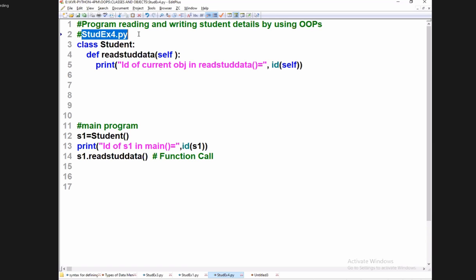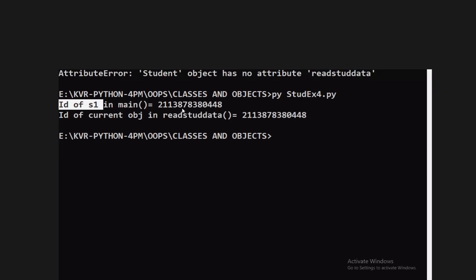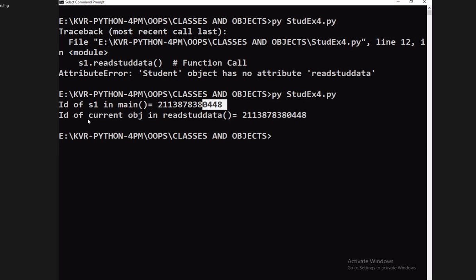Just to see how beautiful the code is. Print it. See, the ID of S1 in the main function is what? 0448. The ID of the current object in read student data is what? 0448. What is self? Implicit object. What is S1? The object we created, an explicitly created object. To every object, one implicit object is there. Who is that? Self.